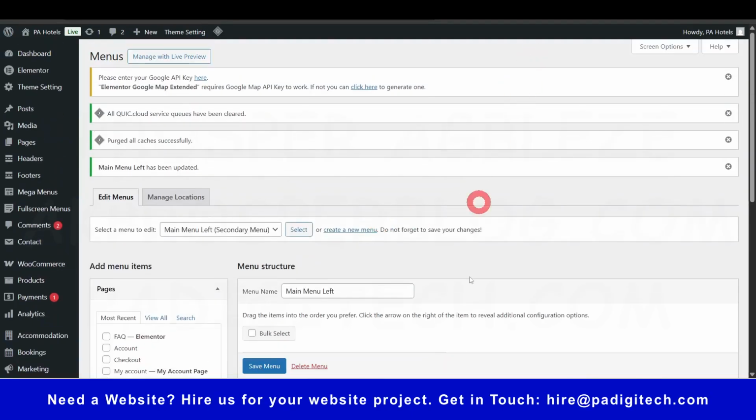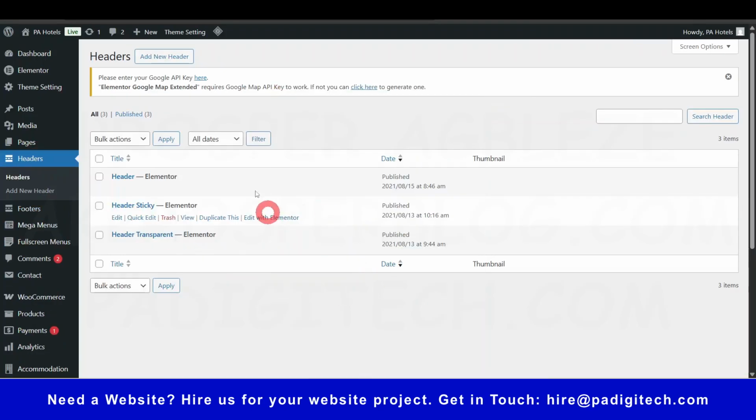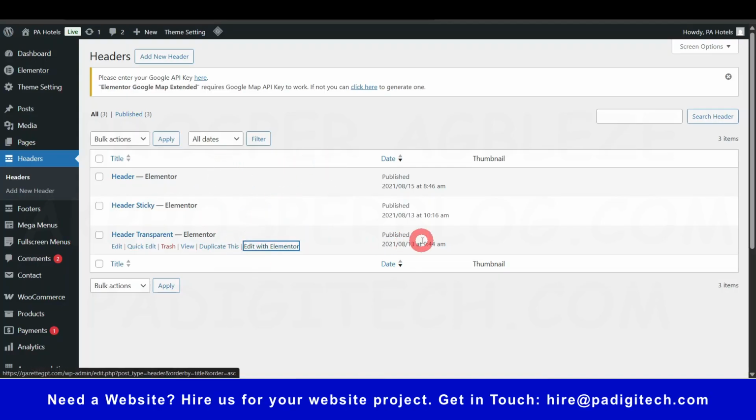All right. So another thing again is if I come to header. I'm going to open up all of this header. I just click on edit with Elementor, edit with Elementor, and then edit with Elementor. So you do it for all three of them. Let it open up.